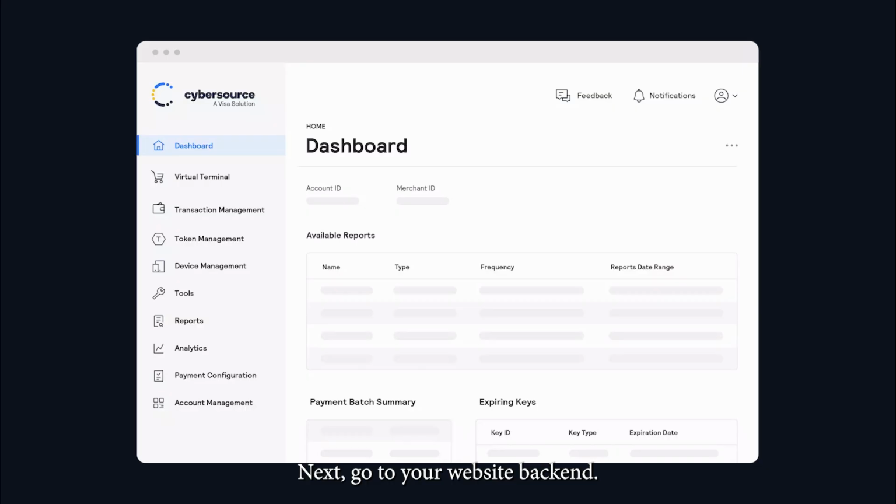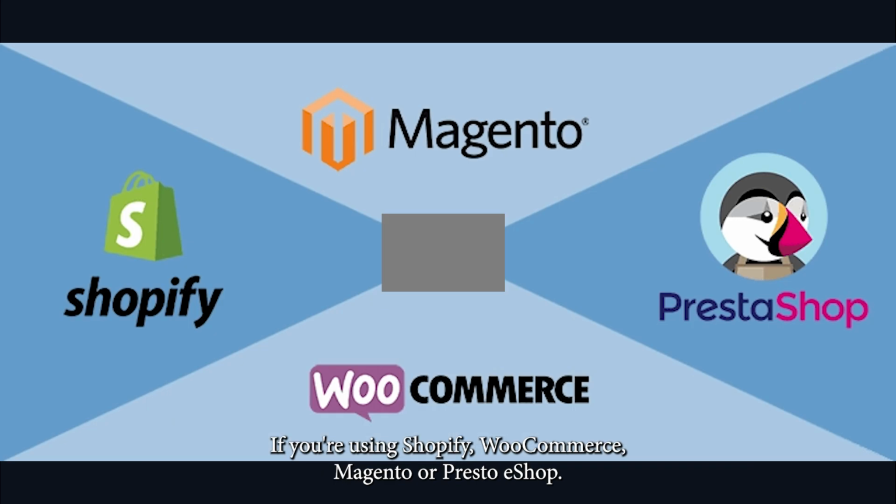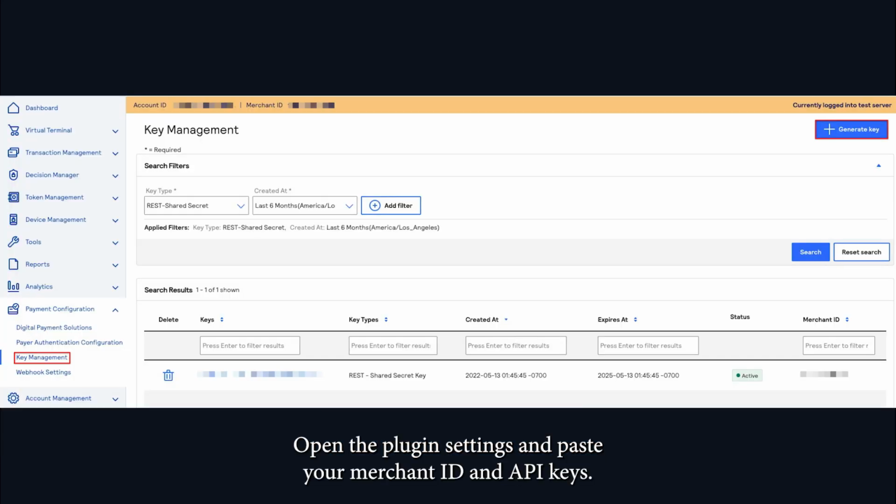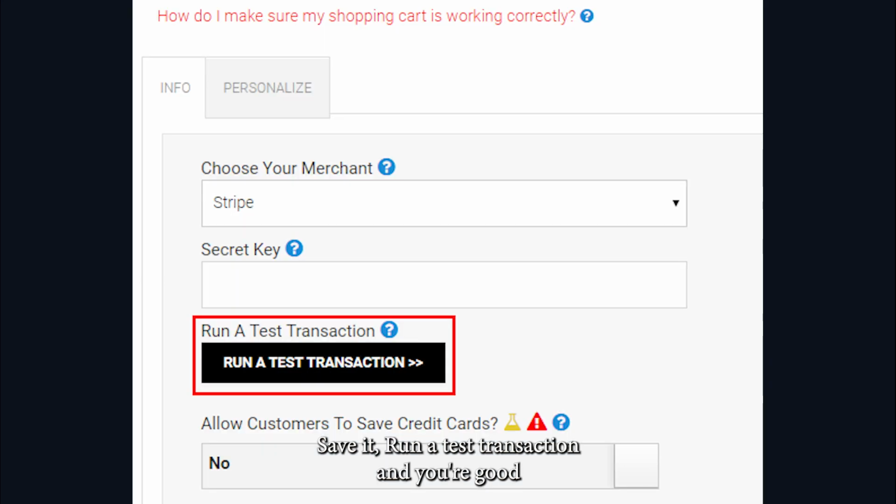Next, go to your website backend. If you're using Shopify, WooCommerce, Magento, or PrestaShop, just install the official Cybersource plugin from your platform's marketplace. Open the plugin settings and paste your Merchant ID and API keys. Save it, run a test transaction, and you're good.